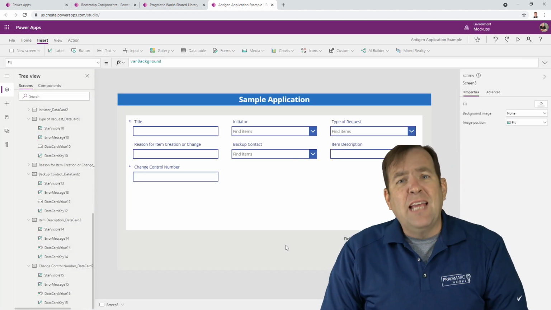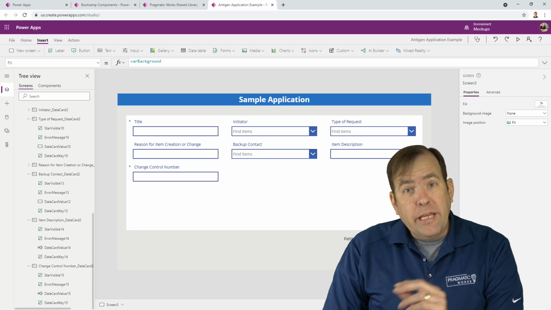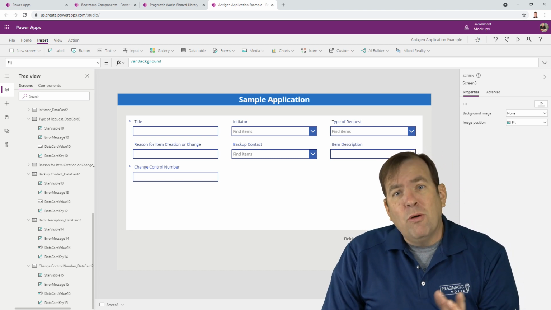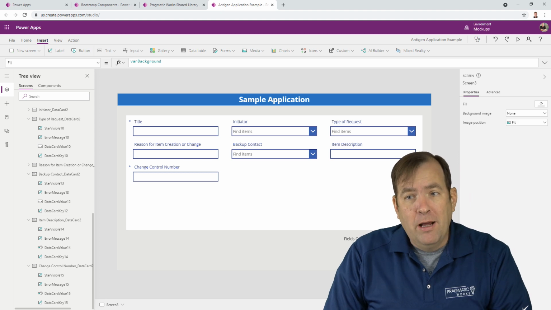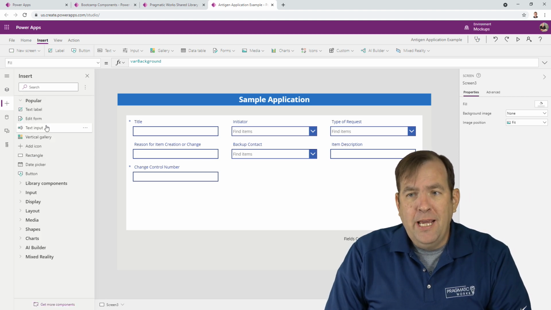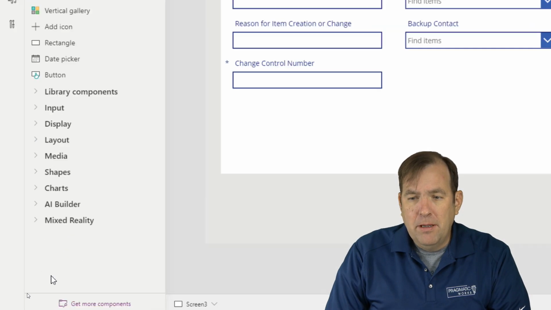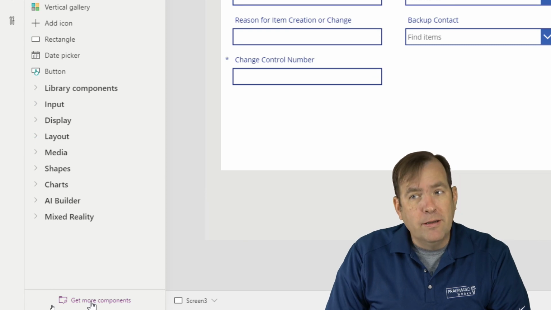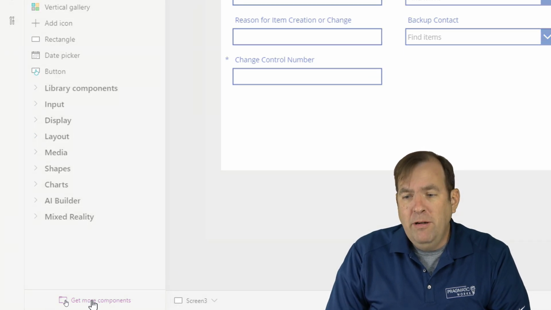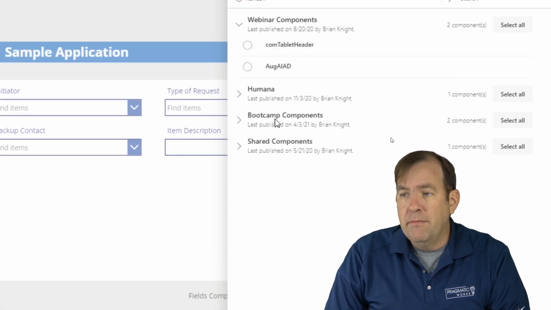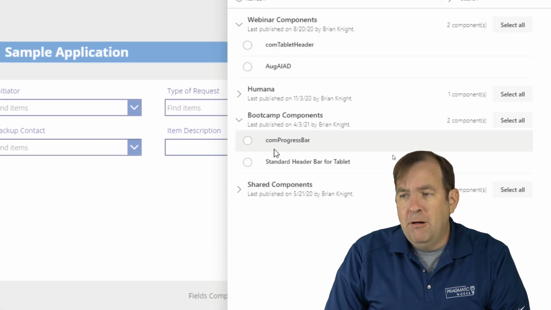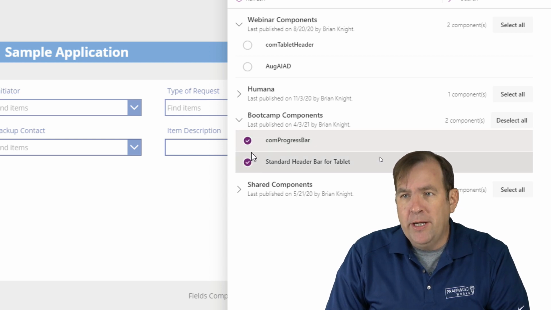Just to give us some kind of example for a progress bar. Now, if I want to use that progress bar, here's where it gets a little bit funny from a UI perspective. Hit the plus button on your left on your application, and at the very bottom is get more components. I'll select get more components, and then on the right, it's going to say, well, what component library do you want to bring in? I'm going to go to my bootcamp component library, and there are the ones I want to bring in. Just go ahead and check any of the ones you want to bring in.